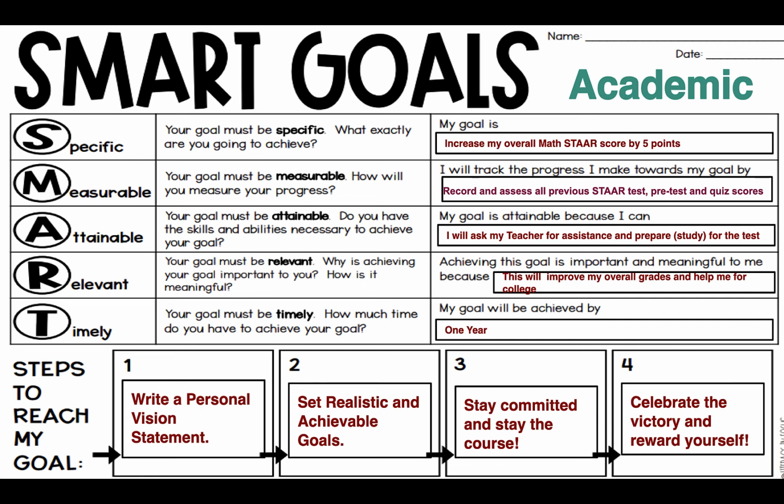Hello everyone, my name is Leon Johnson, and I'm going to give you a quick overview on how to utilize the SMART Goal template as a tool to be able to increase your STAR scores, grades, and any other goals that you would like to achieve or accomplish.